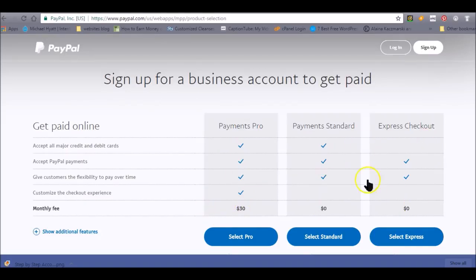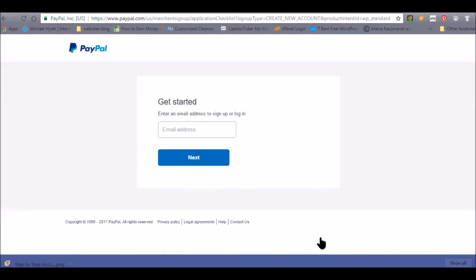I mean, why would you do this? They're both free, and this has another option. So I just selected standard. You can do whatever you feel suits you best. But now we're going to enter in an email address and click next. Okay, and then it's going to ask you for some basic information, not only your email address, which does become your username, just so you know.